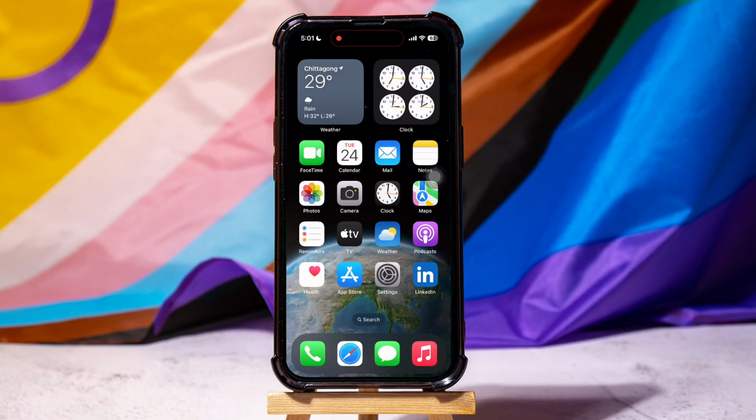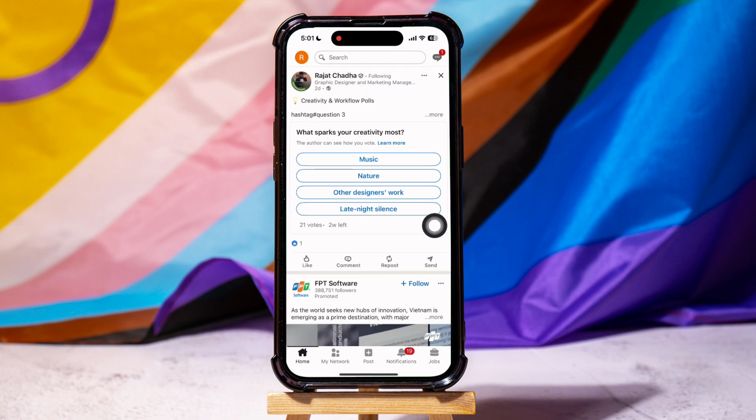How to shorten your LinkedIn profile link. Start by opening the LinkedIn application on your phone. As you can see, you are now in the LinkedIn homepage. Here, you can view posts from all your connections and pages that you follow on LinkedIn.